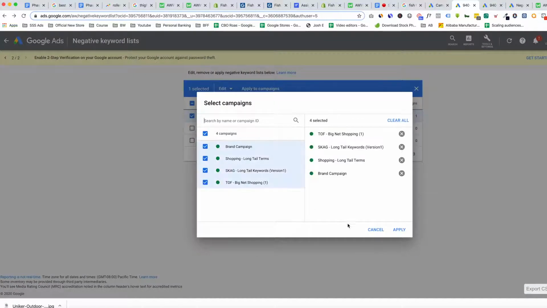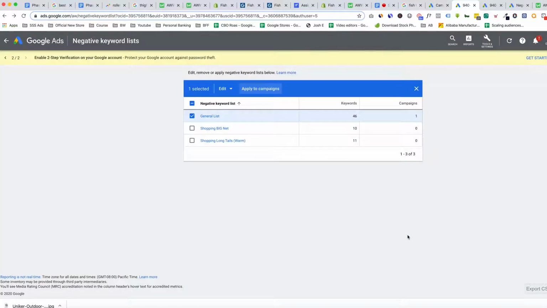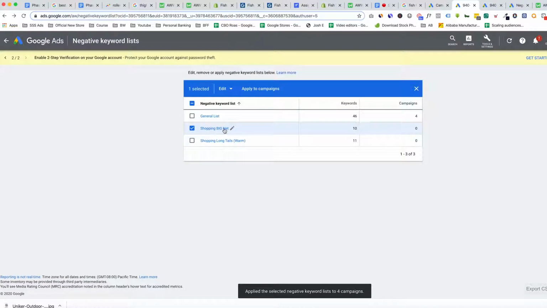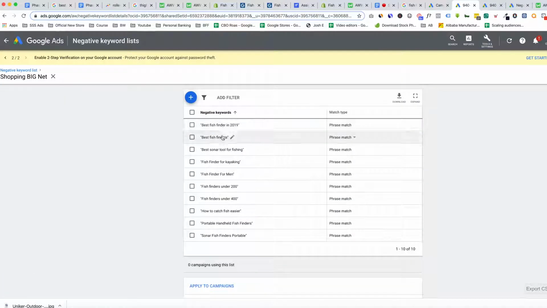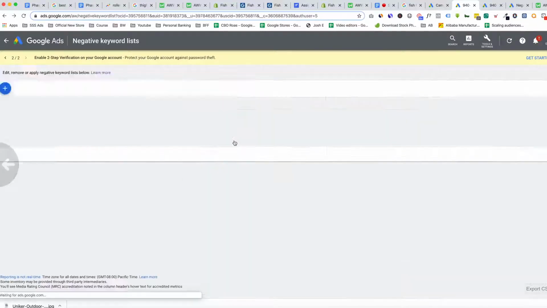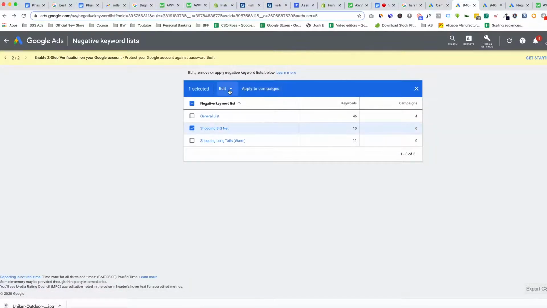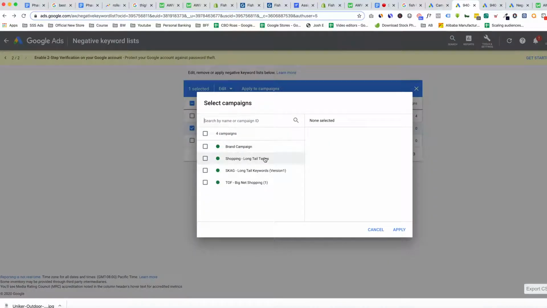And we want to make sure it's always applied to all campaigns no matter what. Great. The second thing is we want to make sure this is a shopping big net campaign. So this is going to go directly to our big net. Let me just double check and make sure. Okay, yes. I'm excluding long tail because I want short tail. Great. So now I'm going to click here, apply to certain campaigns. Remember, big net goes to big net.